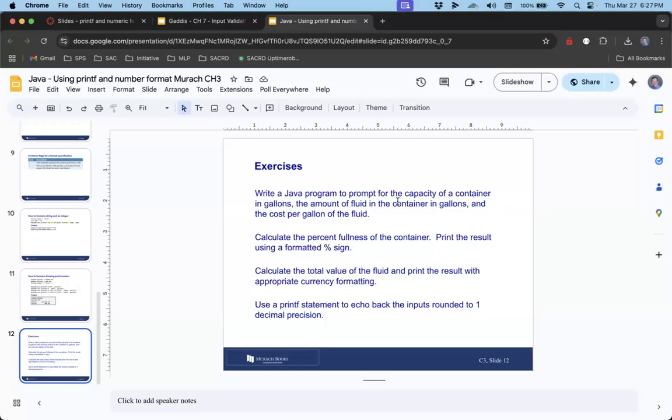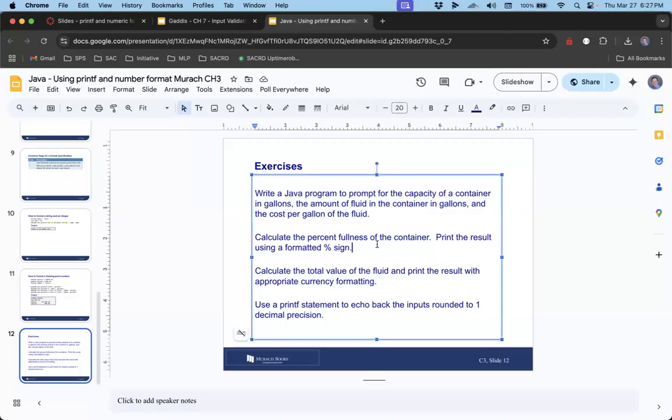So we're going to write a Java program to prompt the user for the capacity of a container in gallons, the amount of fluid in the container in gallons, and the cost per gallon of the fluid. Then we're going to calculate the percent fullness of the container and print the result using the formatted percent side. We'll use a get percent instance of the number formatter to do that. And we're going to calculate the total value of the fluid and print the results with the appropriate currency formatting. So we use a currency formatter, and then we use a printf statement to echo back the inputs rounded to 1 decimal precision.